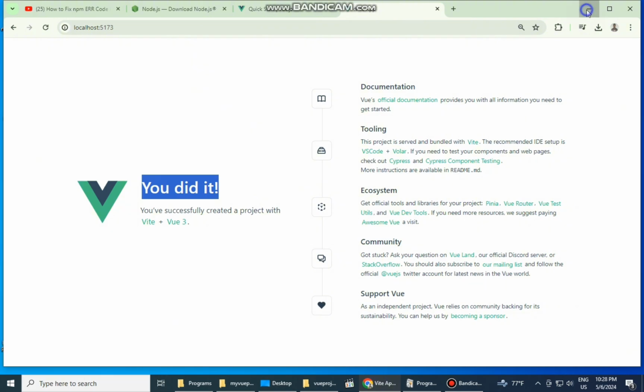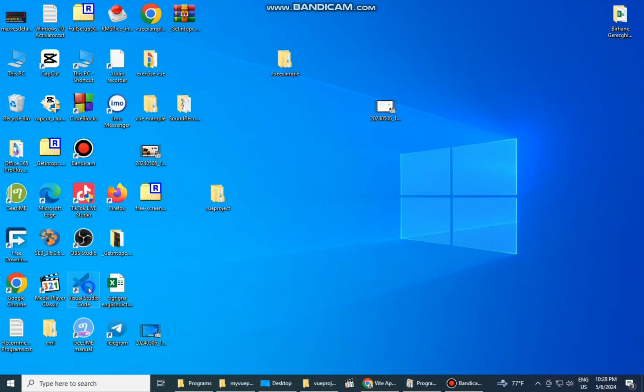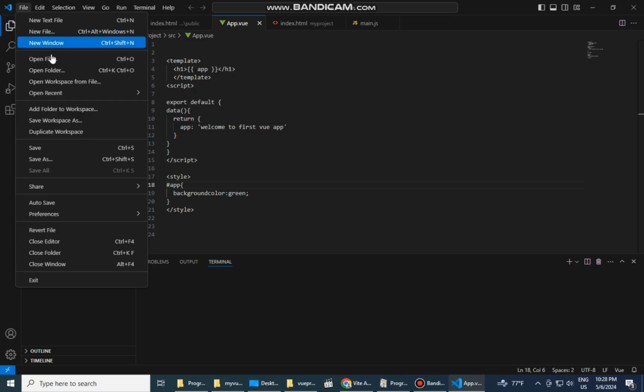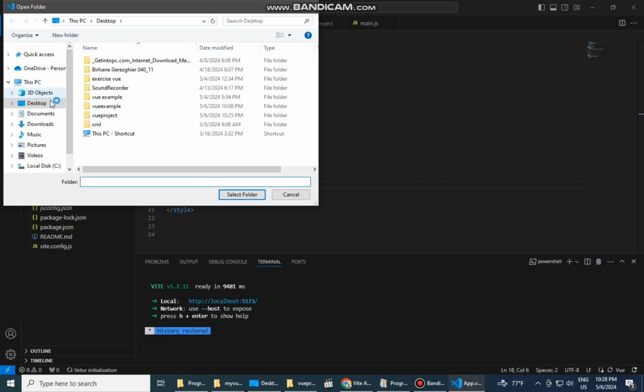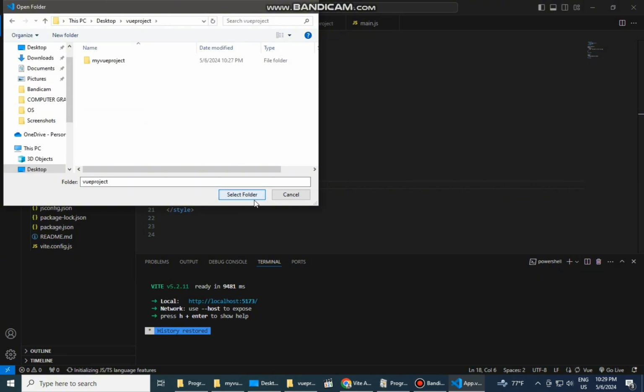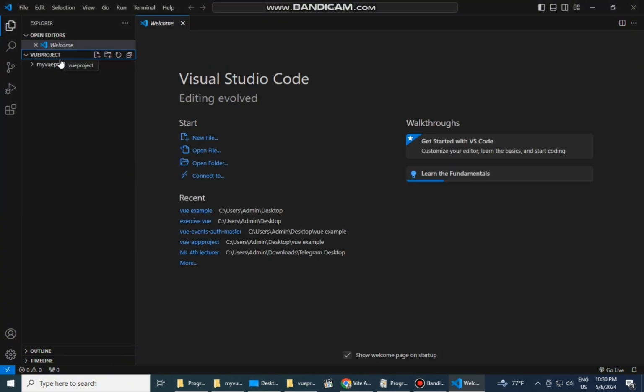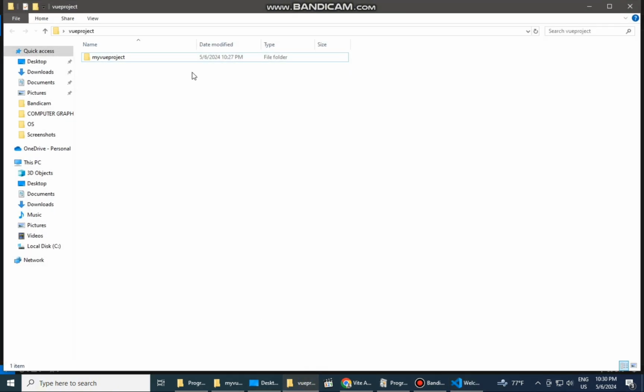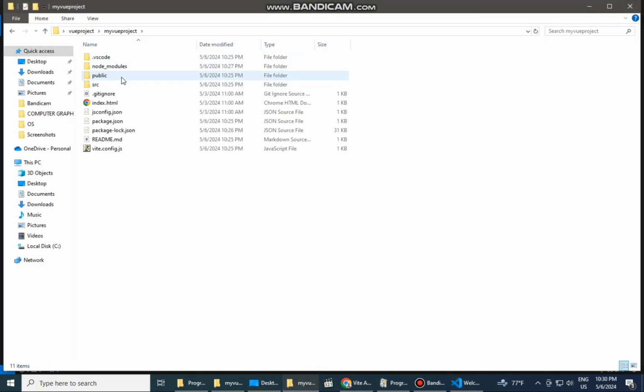So let's go to Visual Studio. Click the file button and click on open folder. Go to the desktop because we have created the folder within the desktop, and click the folder that holds the Vue.js packages, and simply select folder. And these are the packages we have already seen.